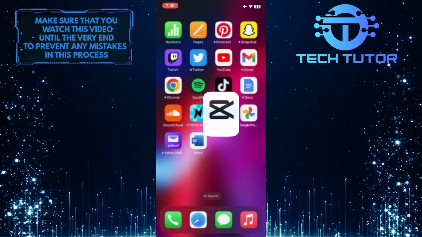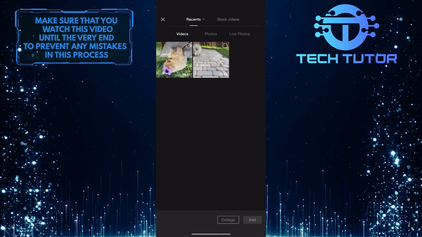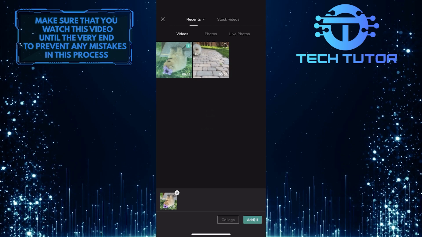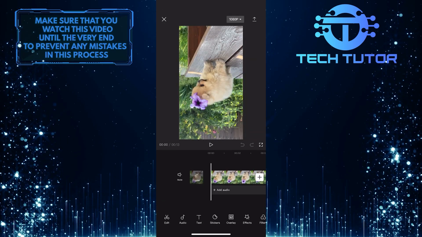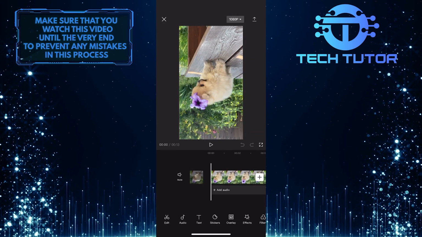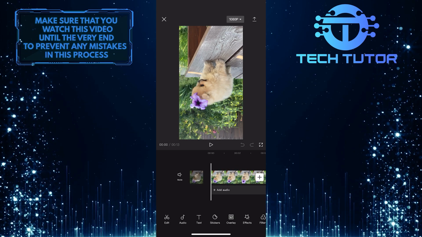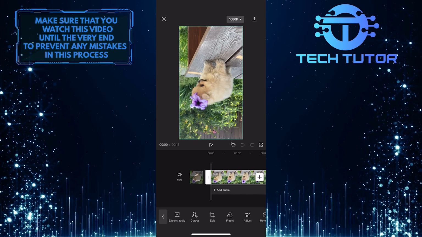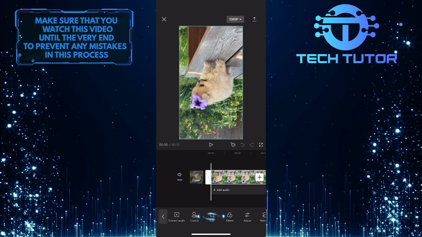To get started, open the CapCut app, and then I'm going to start a new project for the purpose of this video, and then I'm going to import a random video from my gallery. So once you've imported the video that you want to rotate, tap on the video to select it. And then scroll these tools at the bottom of the screen until you see an option called Edit. Once you find it, tap on it.